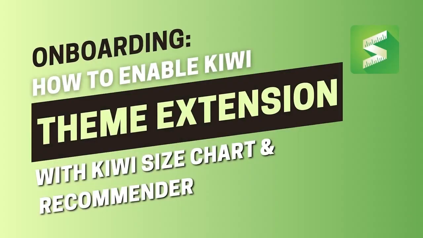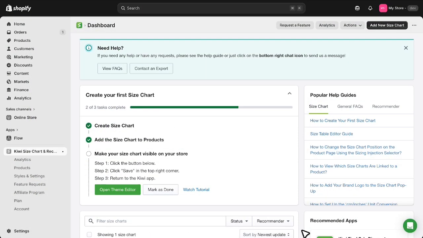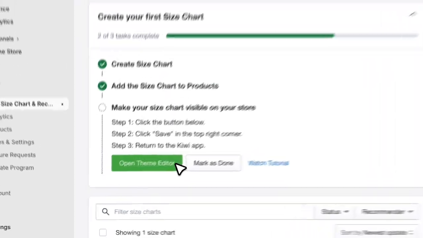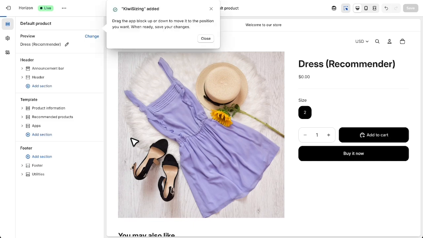Alright, you've made it to the final step. In this video, we're going to do the final and most important step of the Kiwi sizing onboarding, enabling the theme extension so your size chart actually shows up on your storefront. Go back to the onboarding checklist and click the Open Theme Editor button. This will open your Shopify theme editor with the Kiwi theme helper loaded in.